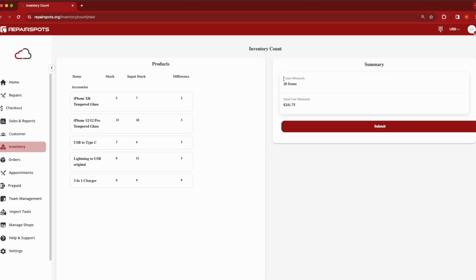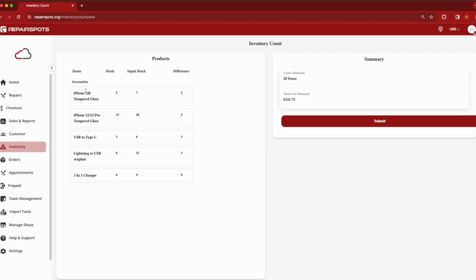We'll have our count mismatch, so how much we were off and how much we are adding or removing from what we currently had, and the cost of that mismatch. Then on the left, we'll have a brief overview of the items that we modified.